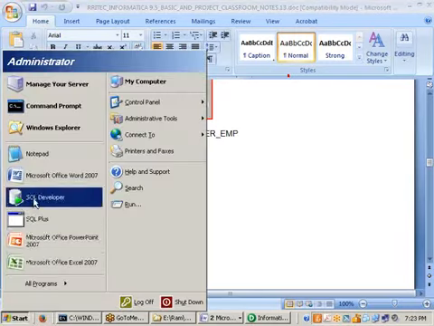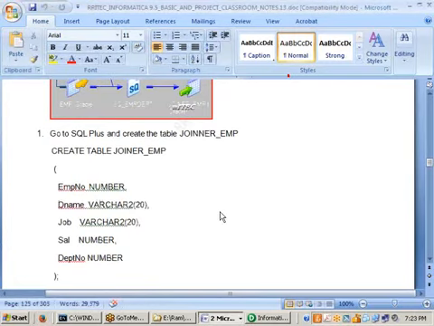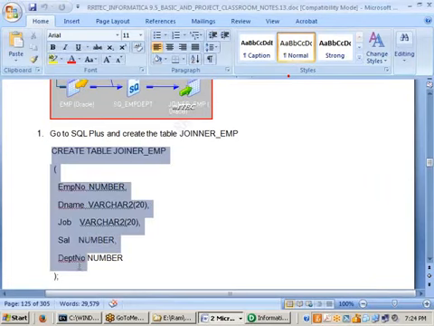For this you also require SQL Developer. I am opening it. So copy the code. We are creating the first one as the target table. We are trying to create it. This is our target table.